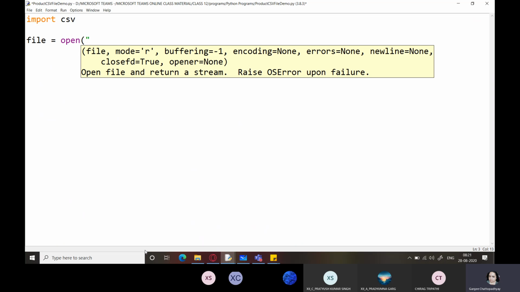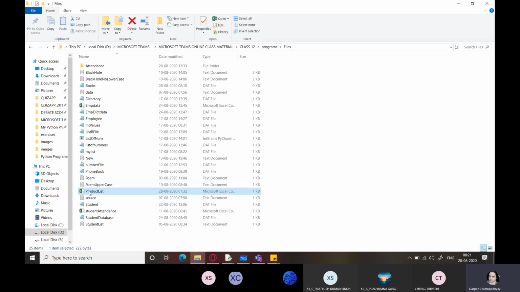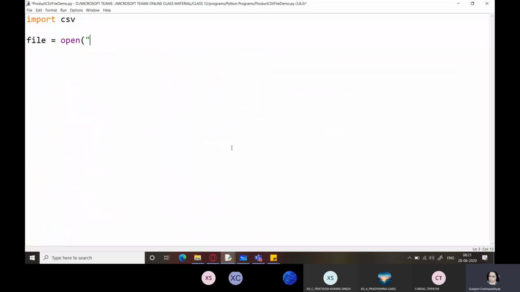And for this, I have chosen the same product file which I had created, that is product list. So we will start with this file, product list dot csv, comma, we will open it using the read mode. Now a CSV file is not a binary file, okay? So all the modes which are applicable on text files will be applicable on CSV files also. Okay, so this we will write, and we are going to create a CSV reader object first.